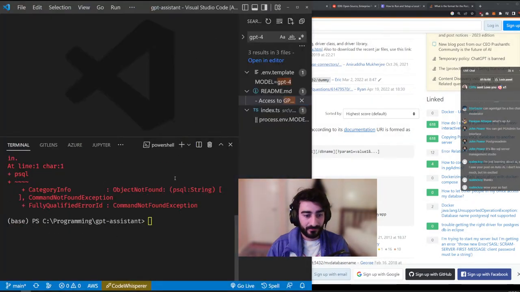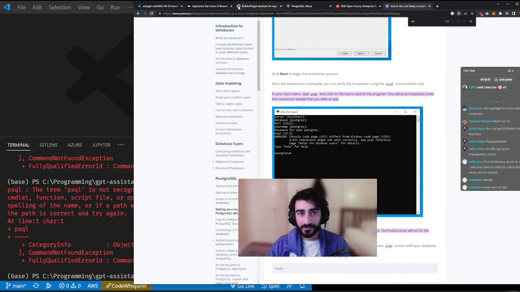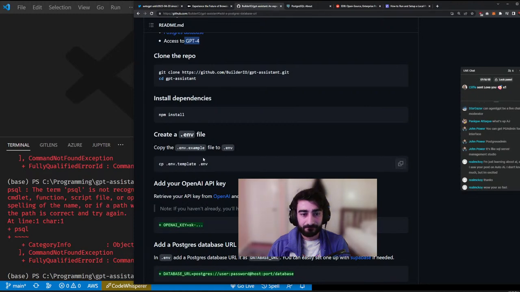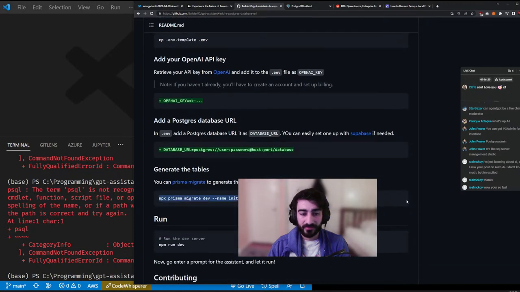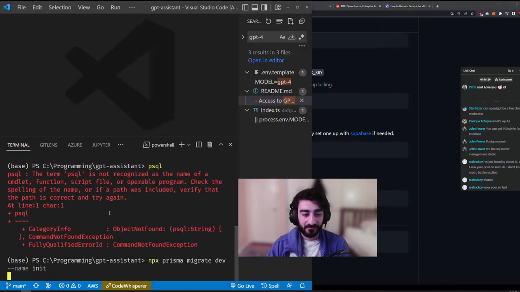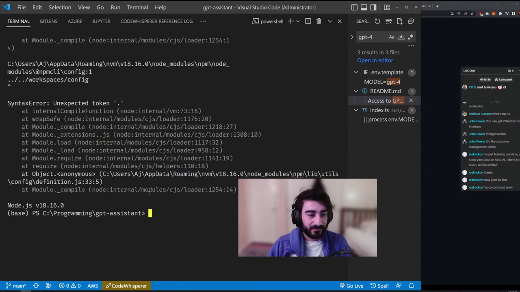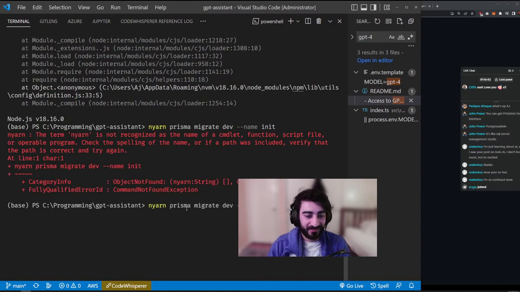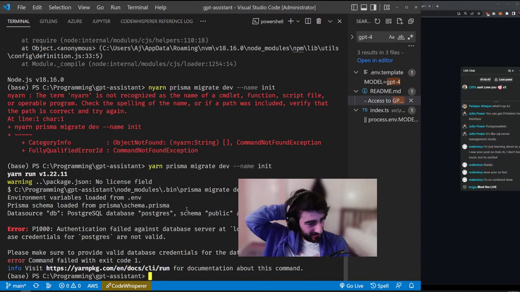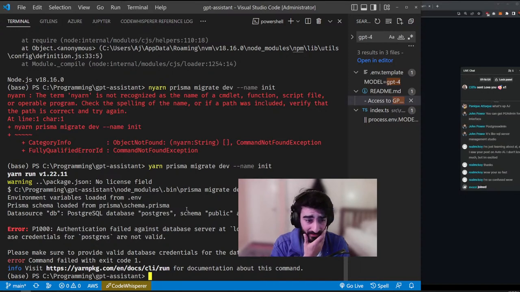Let's try run this again. Oh, whoops, not that. What am I even trying to run, actually? Did that. Generate the tables: npx prisma migrate dev --name init. Okay, it wasn't happy with that. Why not? Oh, can I use yarn? Yarn. Nope. Authentication failed against database server, localhost. The provided database credentials for Postgres are not valid.